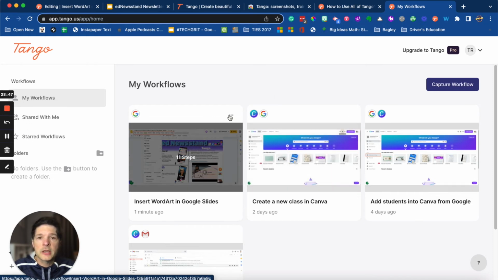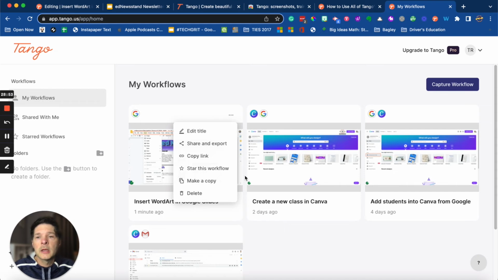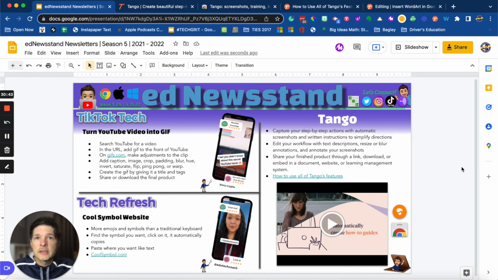So if I need to, I can just click on the little sleeping snowman and I can share an export, copy the link, star the workflow, make a copy. Many things I can do to organize my workflow and share out my workflow. And essentially, that's all you need to really know about Tango. It's very simple. Once you install the extension, click on the extension in the top corner, go ahead and create your workflow, edit the workflow as you need to, and you're done.